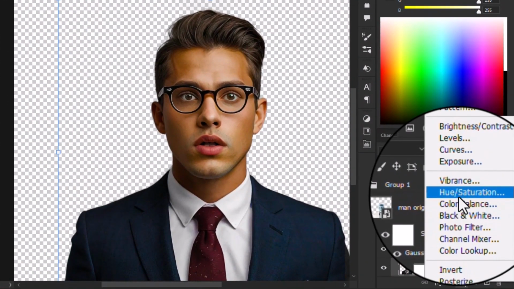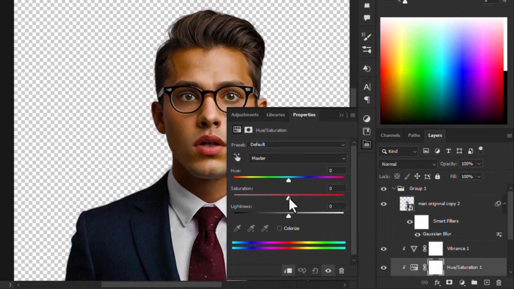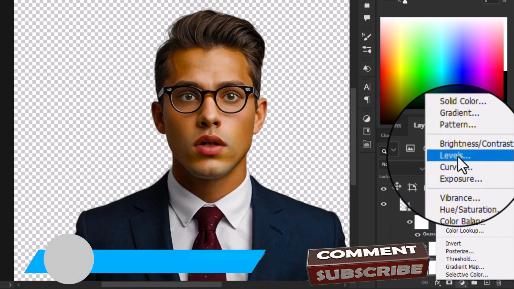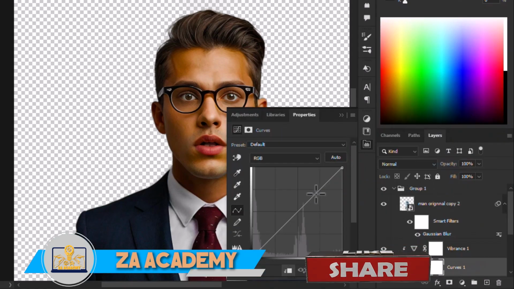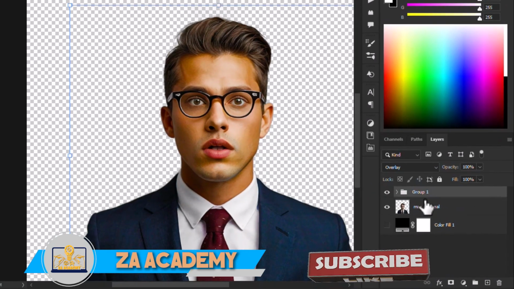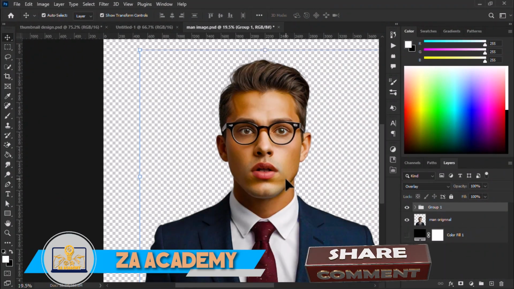Now click on saturation here and simply increase the saturation value. Choose the curve adjustment layer and simply drag the curve upward. Now just check the difference. It looks much better.